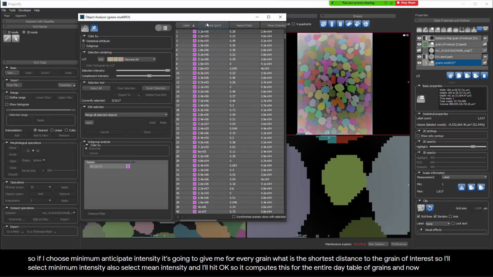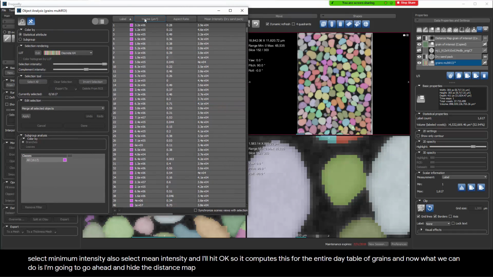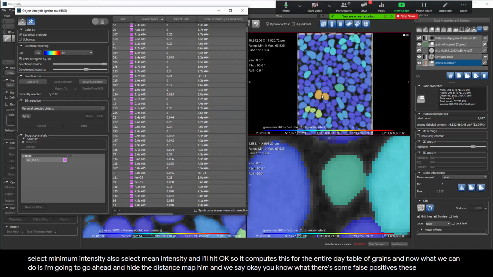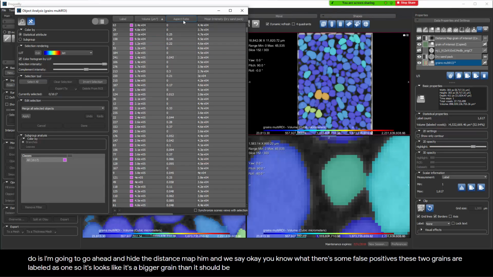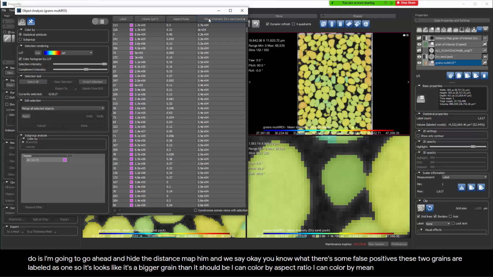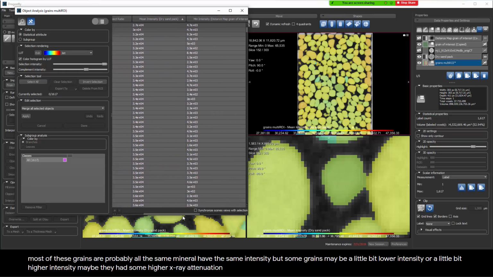And now I'm going to go ahead and hide the distance map. So we can interrogate by volume, and we say, oh, okay, there are some false positives. These two grains are labeled as 1, so it looks like it's a bigger grain than it should be. I can color by aspect ratio. I can color by mean intensity. And it looks like most of these grains are probably all the same mineral, have the same intensity, but some grains may be a little bit lower intensity or a little bit higher intensity. Maybe they had some higher X-ray attenuation, etc.